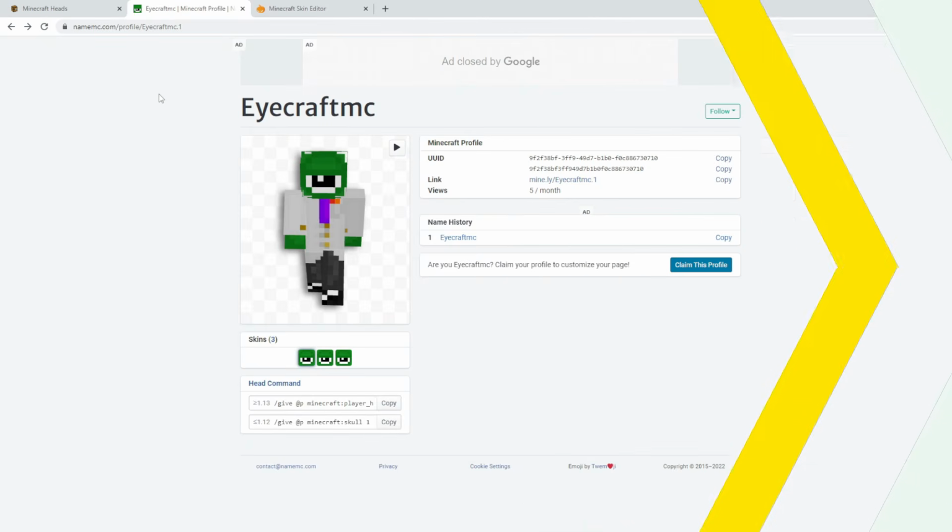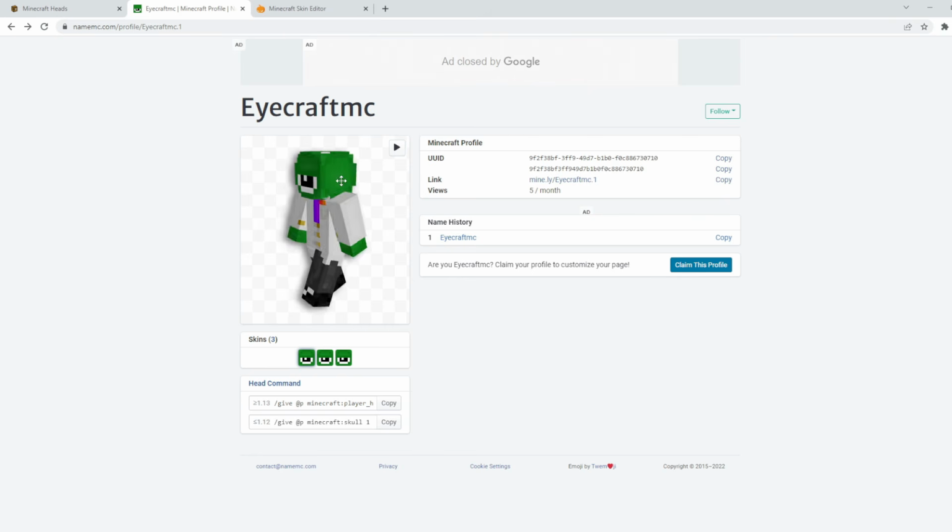Let's check it out. On a website like NameMC, you can see here my username and also my skin. And there's actually this history setting where you can see previous versions of my skin and different things like that. Now what's interesting is that Mojang servers save every single version of your skin that you've ever had. You can actually use this to make custom heads.